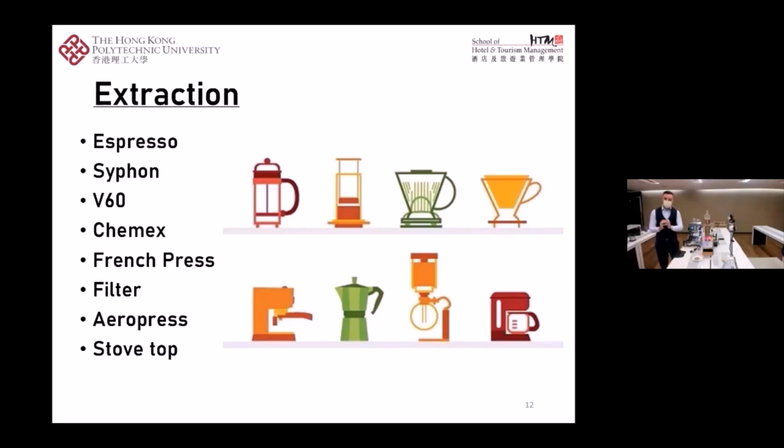And then we have a mocha pot or a stovetop, we have a siphon, and we have a filter at the end. All of these are both good and bad, depending on your preference. But generally what happens with these extractions is the more pressure we have, the more oil and the more richness we get out of it as well.